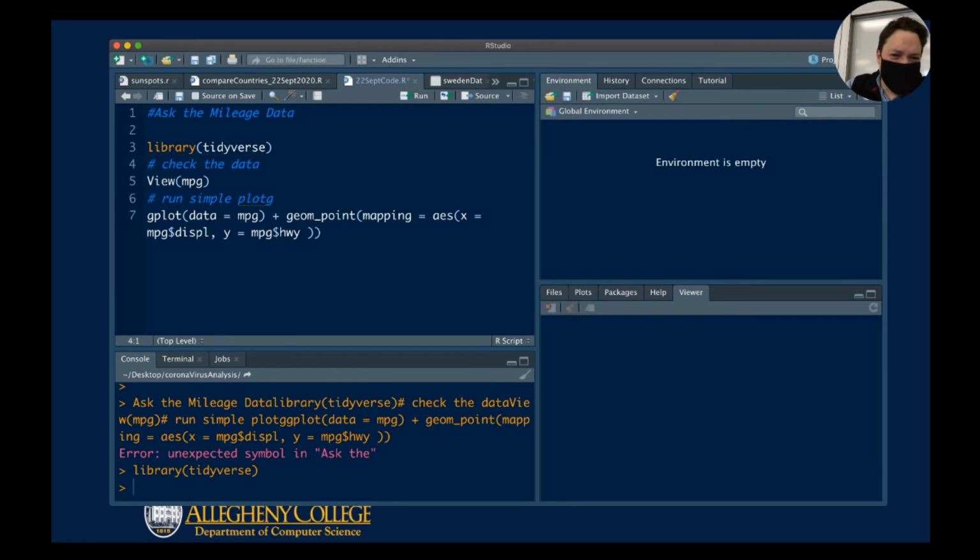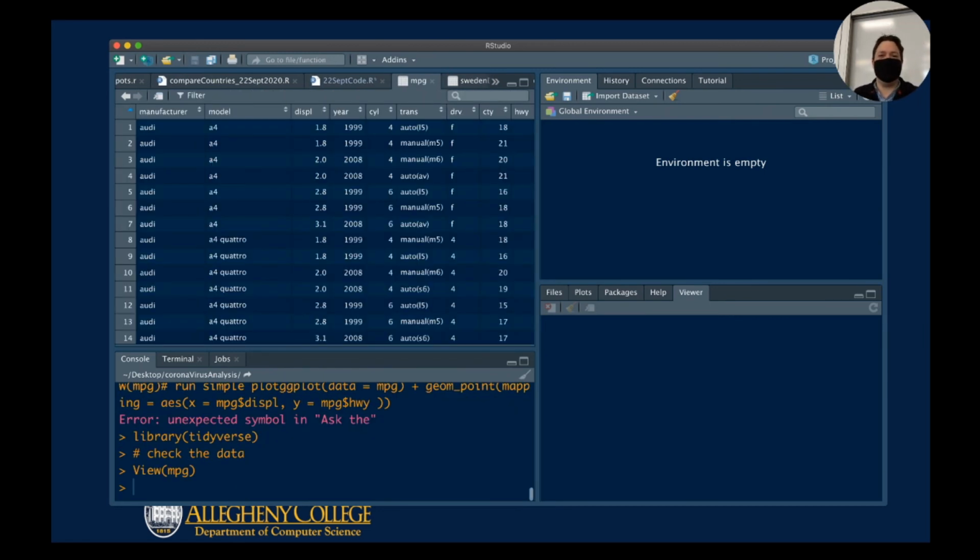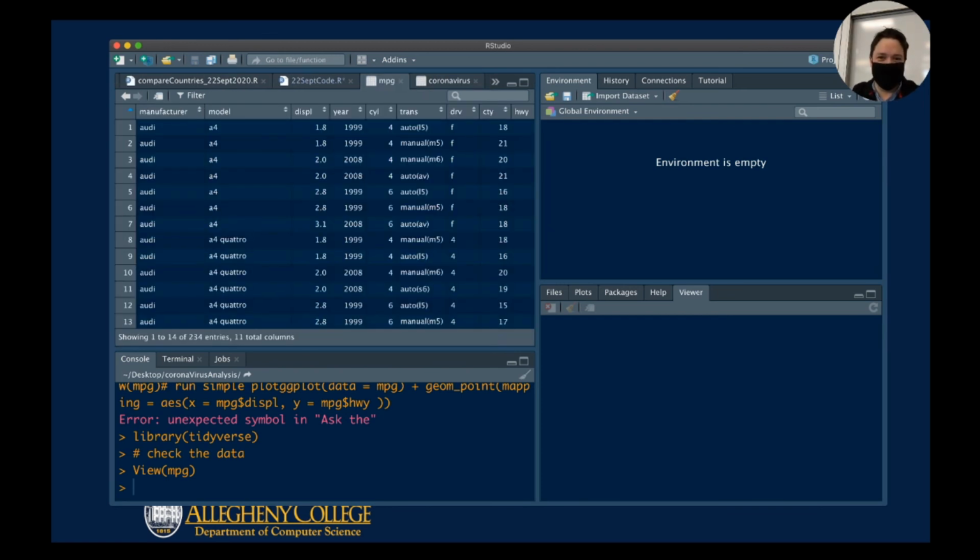Tidyverse, and in fact many different packages in R, come with their own pieces of data, which is really nice, because when you're working with some new library, it's nice to have a data set that you can use to practice on. So in tidyverse, we have car data sets. Let's spend a moment to look at this car data set.